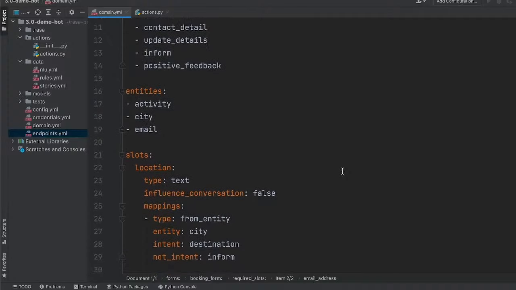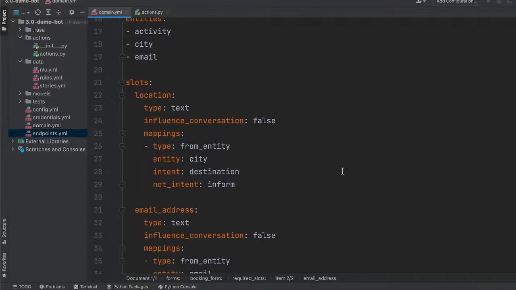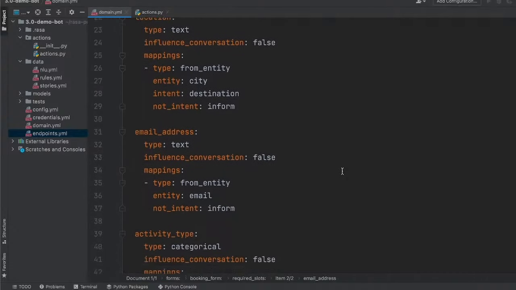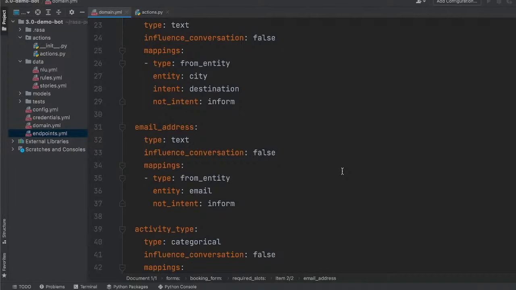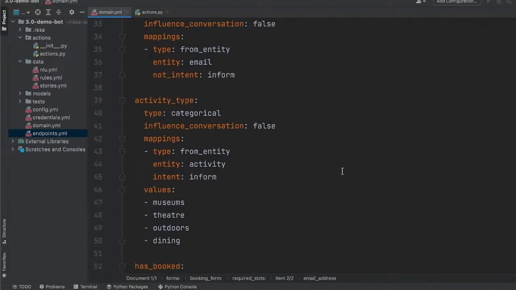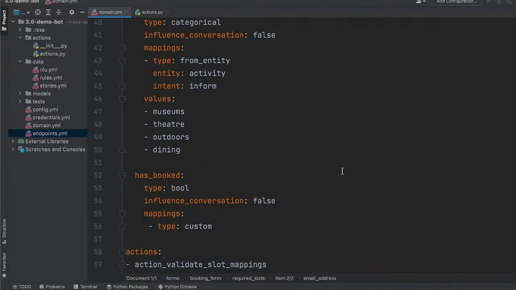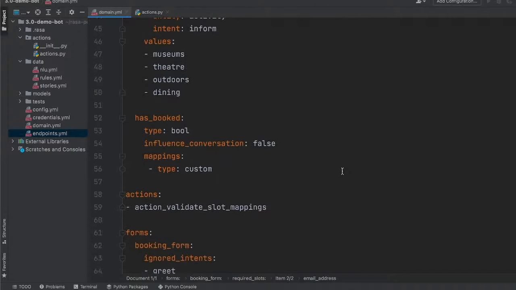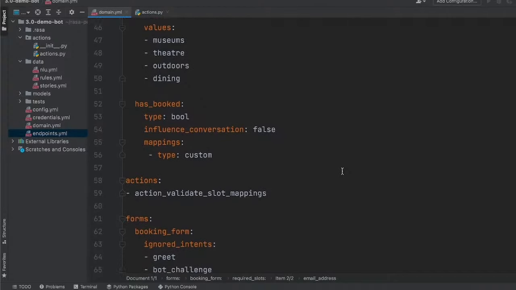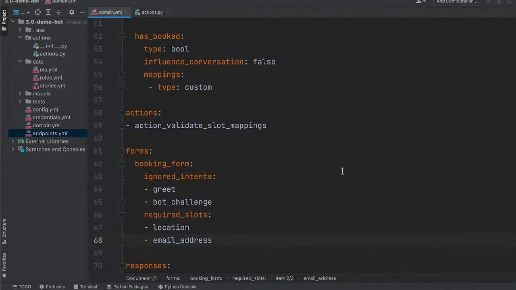I have a slot location that will be filled by the entity city, a slot email address, which will be filled by the entity email, activity type slot, which will be filled by the entity activity, and a has booked slot, which has a custom slot mapping. This will be extracted by using the action validate slot mappings. In forms, I have a booking form, which will ask for location and email address.